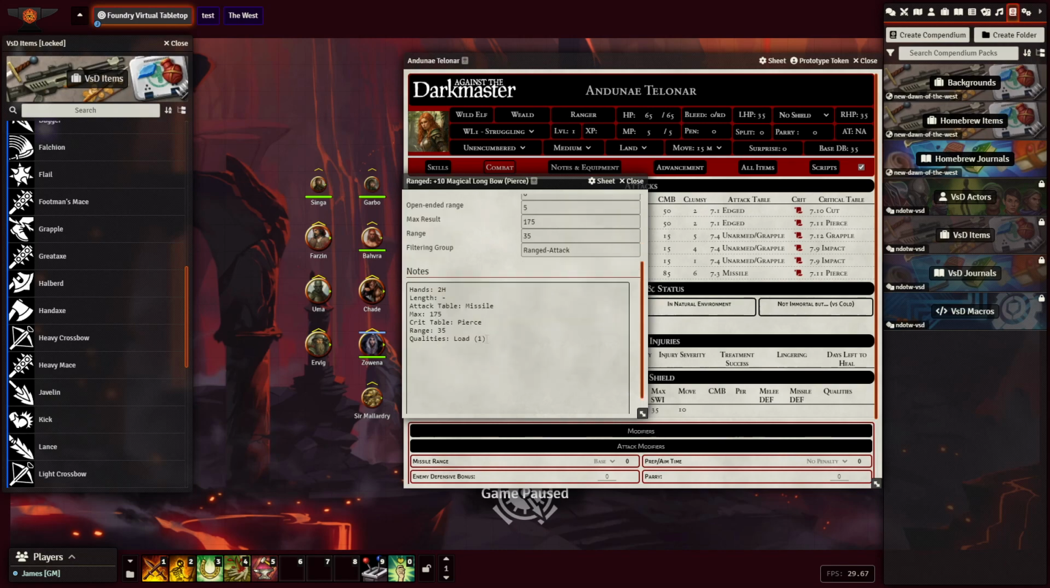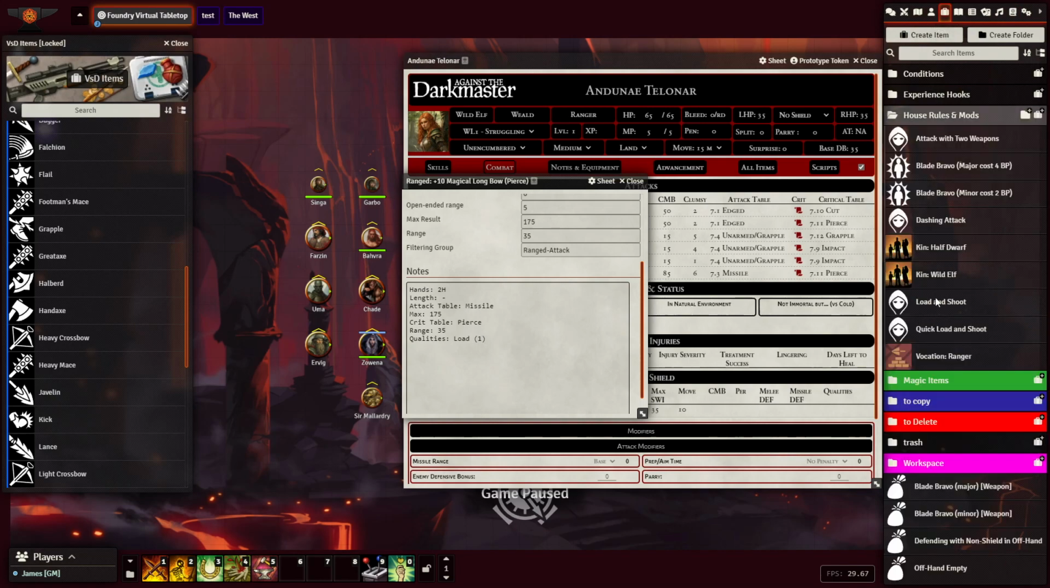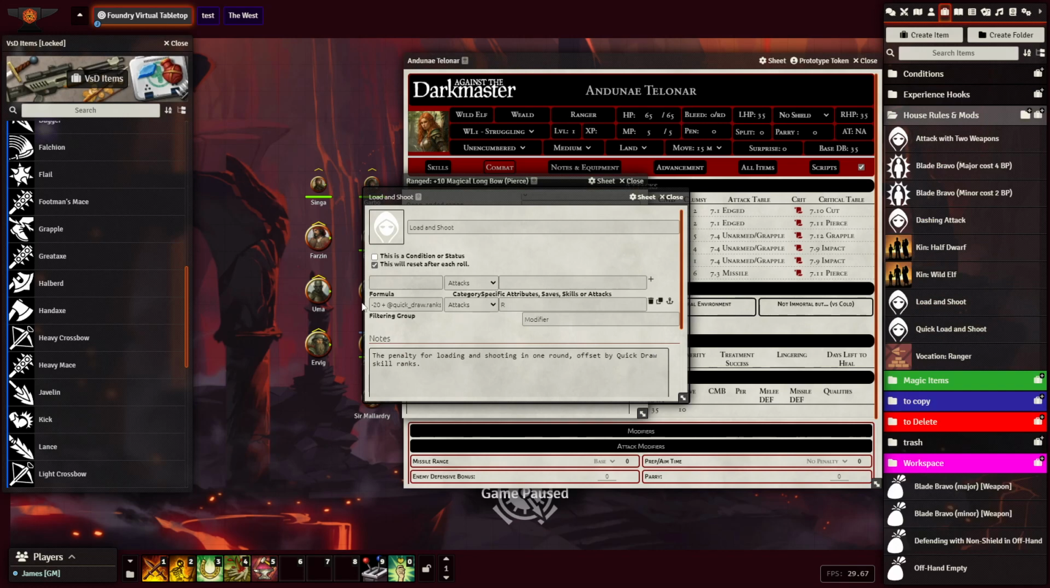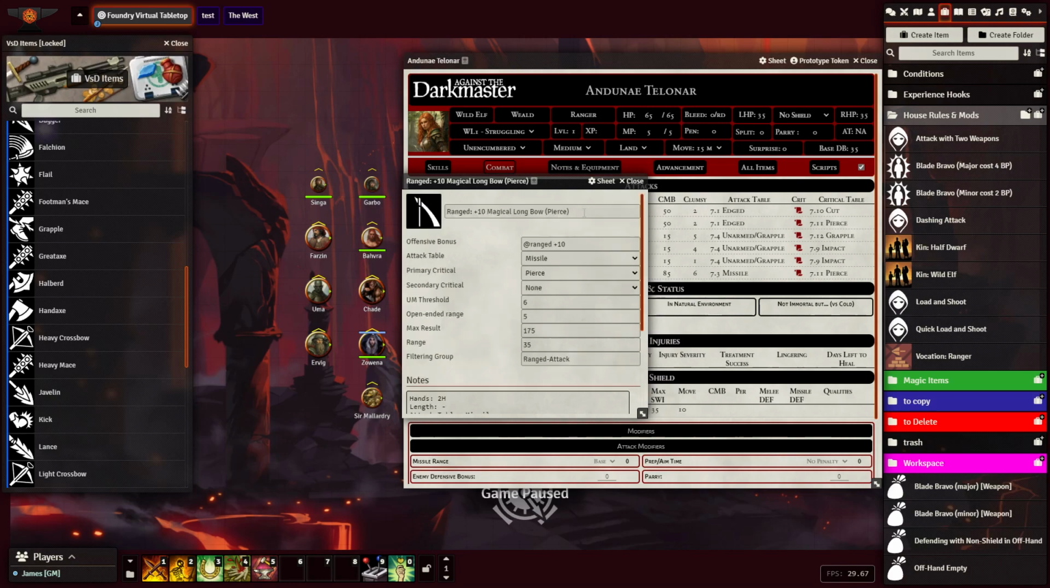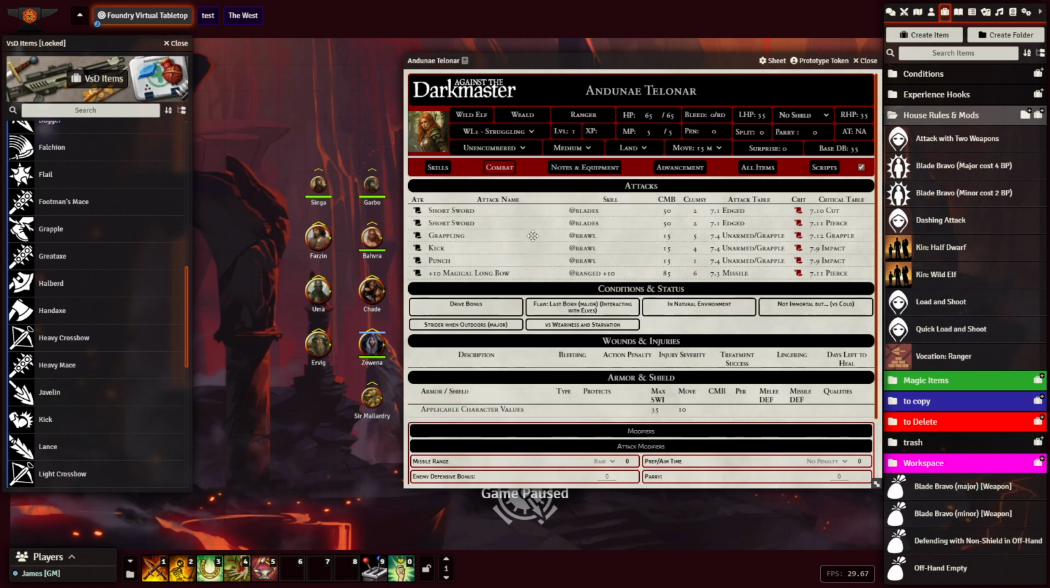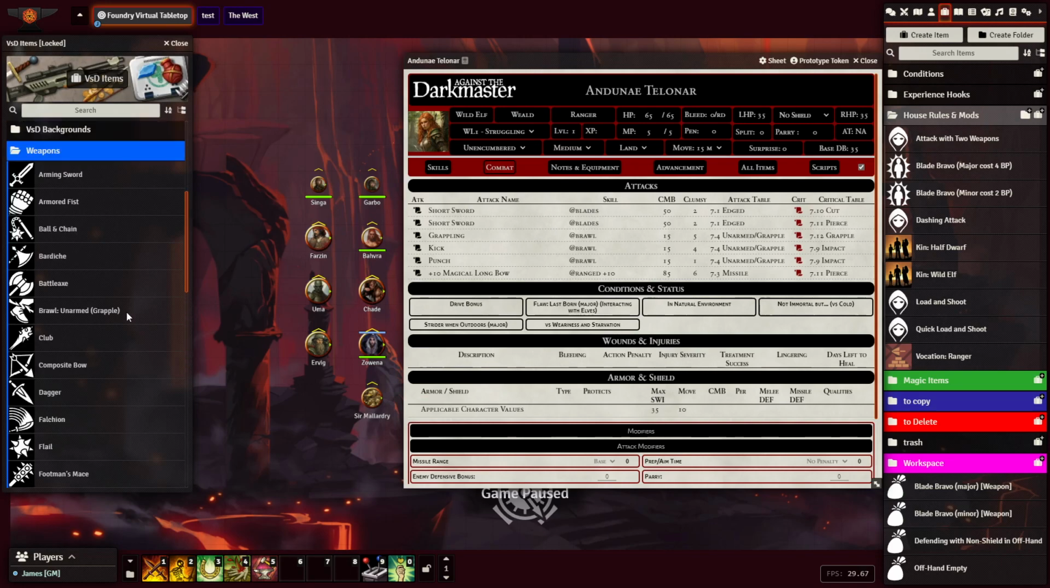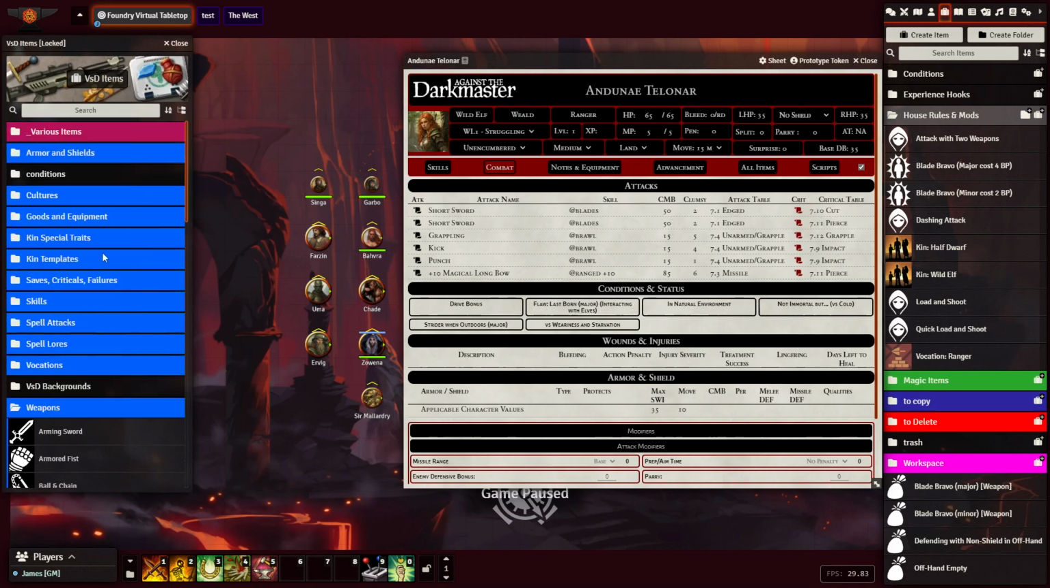It has qualities load. Because there's a house rule involving that, load and shoot is a modifier based on quick draw ranks. Speaking of which, I think I'm going to do that because it doesn't affect just bows. It affects drawing things. I forgot that's another thing he allows, specialty skills.